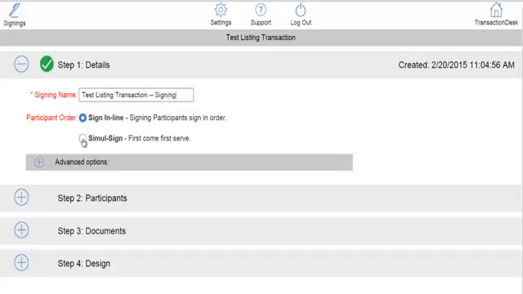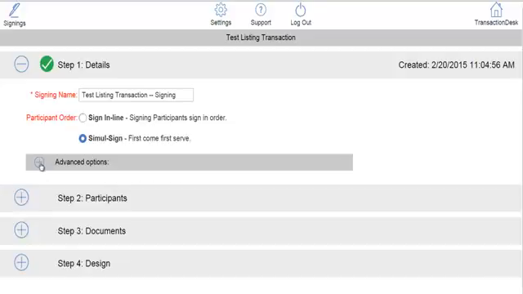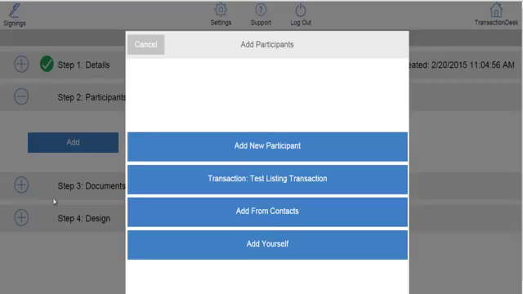The participant order is how Authentisign is going to deliver the invitations. Inline is one at a time through our participant order. Simulsign, and all of our participants will receive the invitation simultaneously. We also have some advanced options for expiration date and reminders, but otherwise we're going to move on to step 2 to add participants to our signing.